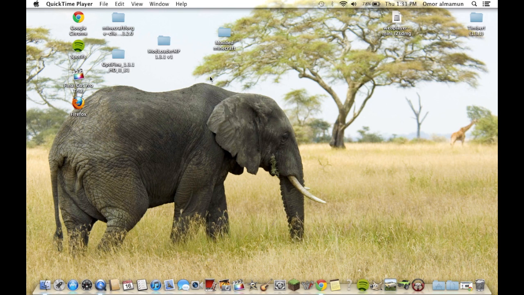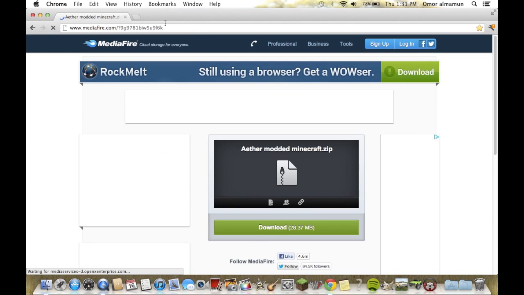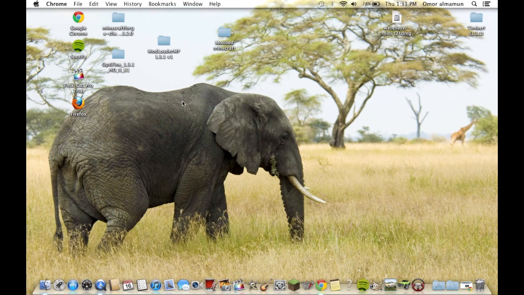I'm going to show you how to install the Aether mod. Note that this will downgrade you to Minecraft 1.0. I will put a link in the description, and click download, and then you have to have an unzip program like Archive Utility, it's already built in or something like that.